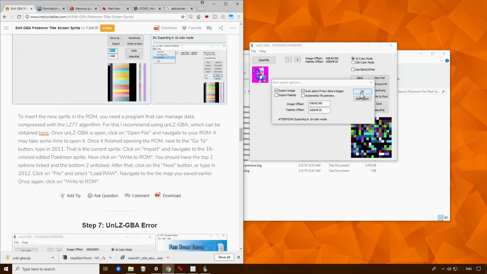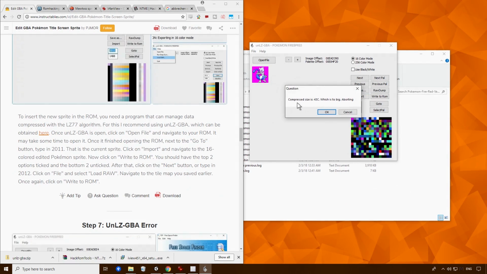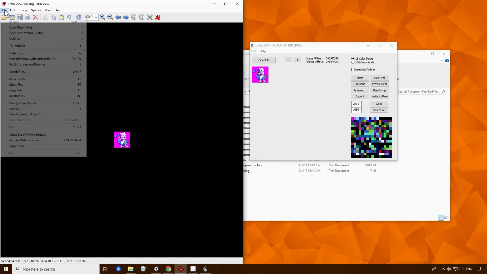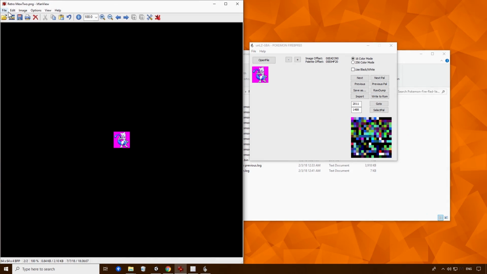Oh, okay, so if I click OK, so he's just checking. Press size is 43C, which is too big. Aborting. Excellent. Have I messed up? I bet I have. I bet I have. Okay, so let's double check.